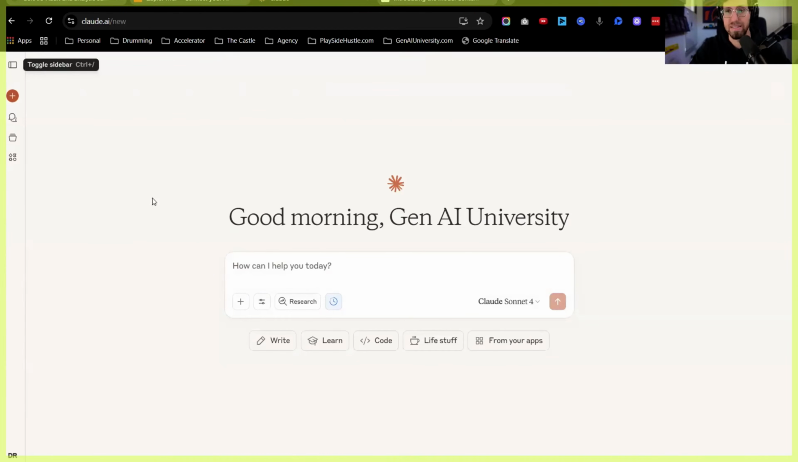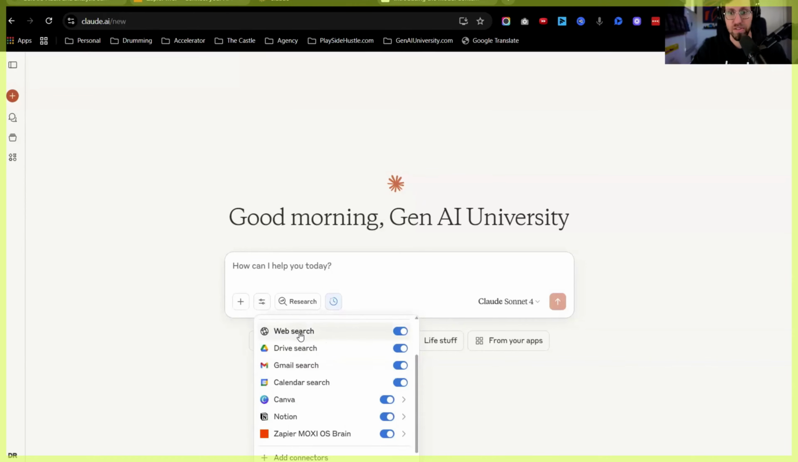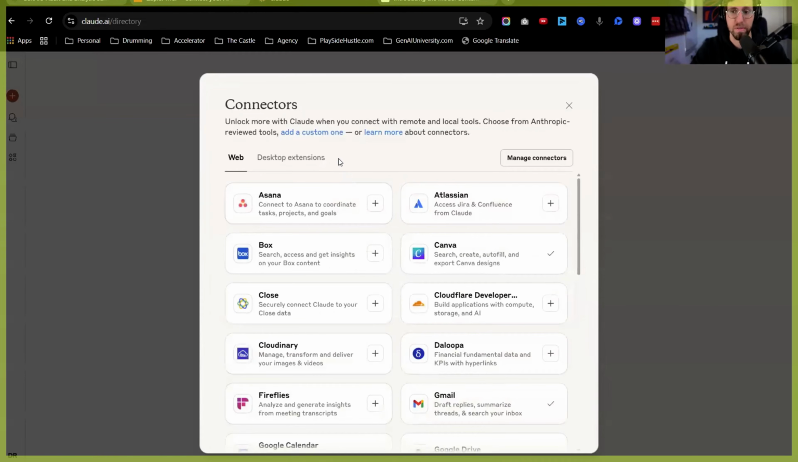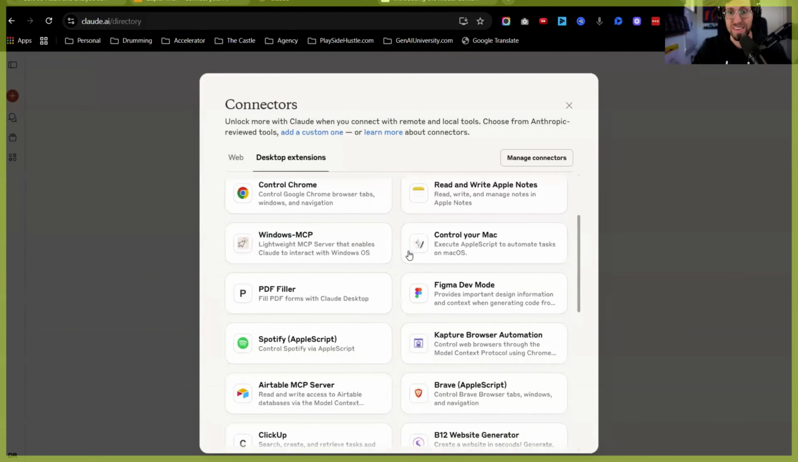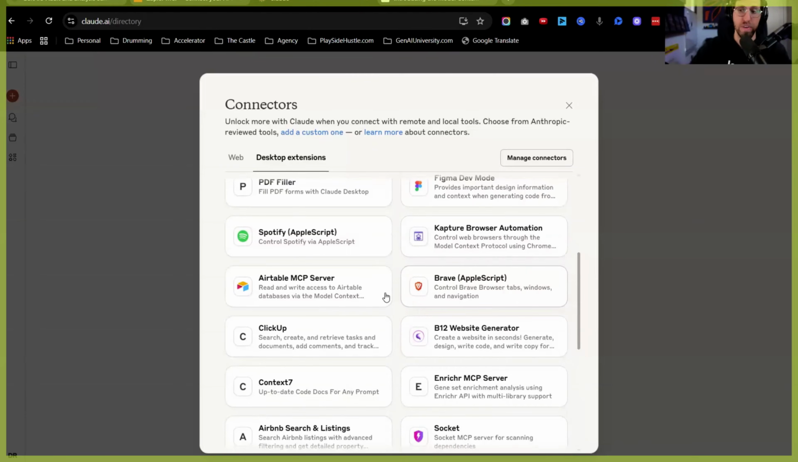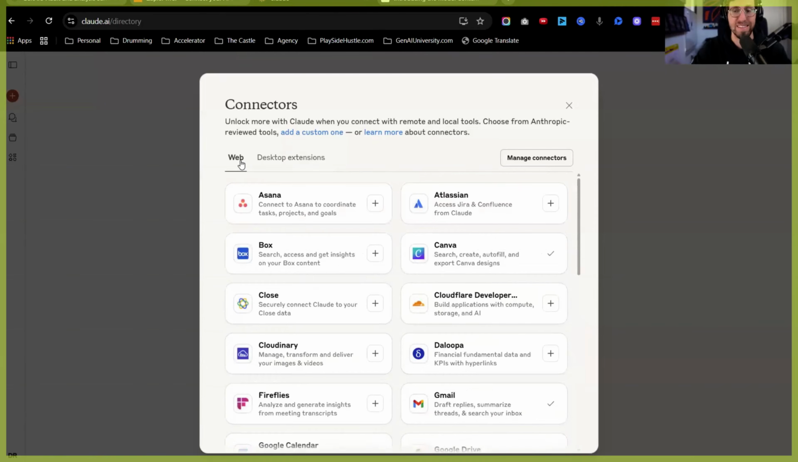What I wanted to show you here inside of Claude, very quickly, is the search and tools section. You can see that beyond using a different type of style or extended thinking, it has the ability to search the web, Drive, Gmail, calendars, and you can see here Canva, Notion, Zapier, Moxie, OS Brain. What does that mean? Well, if you go to add connectors, you will see a number of different web connectors as well as desktop extensions. Now, if you do have Claude for desktop, you will open up the ability to use additional MCP connectors, and that may be another video that we'll put together beyond this one, but you can see it operates similarly with some more advanced capabilities.